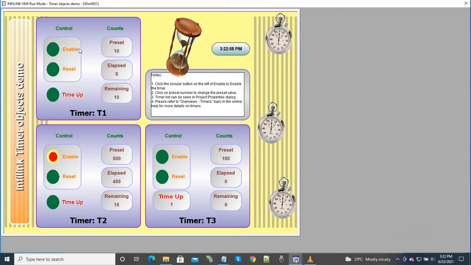Timer keeps on counting as long as its enable property is set to true. If the enable property is set to false, then the timer stops counting and remains in that state. When the reset property is set to true, then the timer stops counting, its elapsed and remaining time counters are set to 0 and the reset property is set to false. When elapsed count equals preset count, then the time up event is raised. Elapsed count is set to 0 and remaining count is set to preset value and the timer starts all over again.